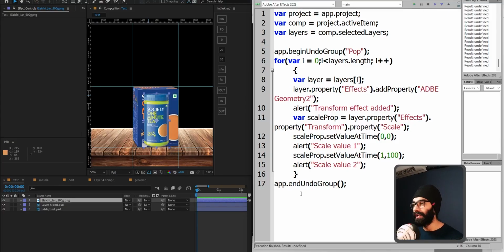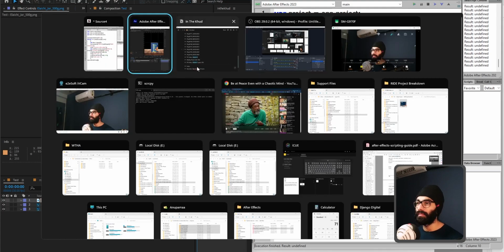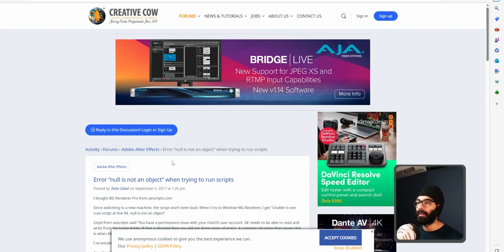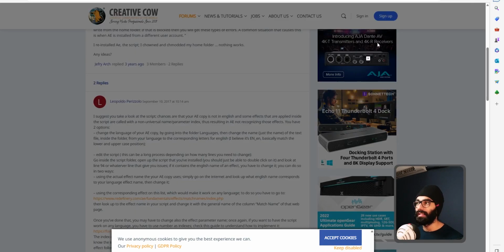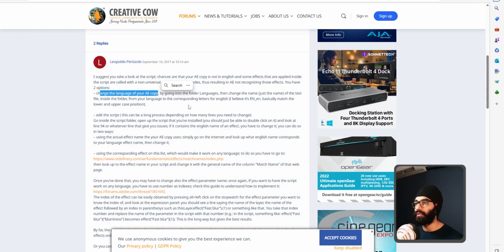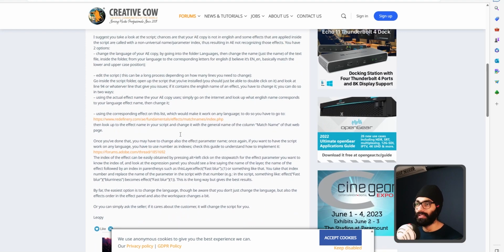So how did I figure out what the problem was? Of course you have to do your research as well. One of the forums I went through said 2 things in answer. One was to change the language of your AE copy by going into the languages folder and changing it to English. Firstly, I don't know where this option is for language. And secondly, I know it is already English because After Effects for me is running in English.